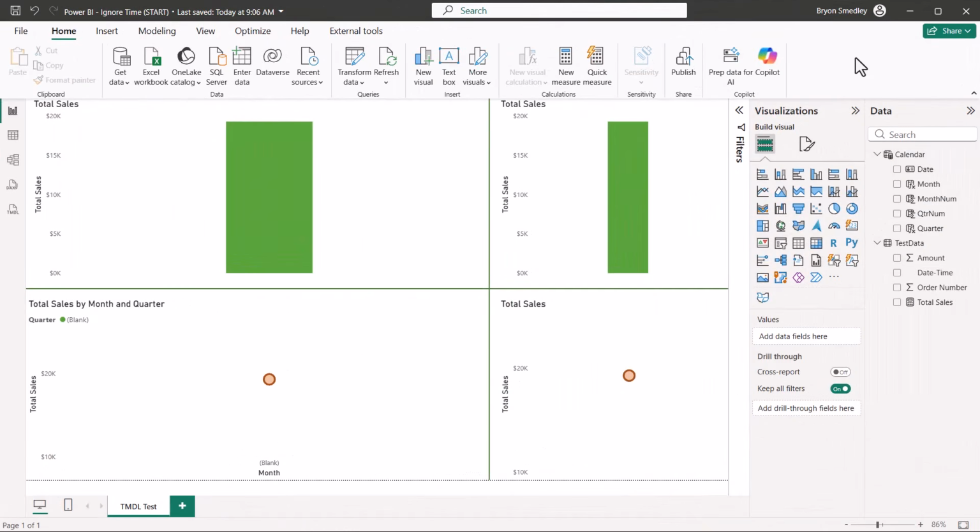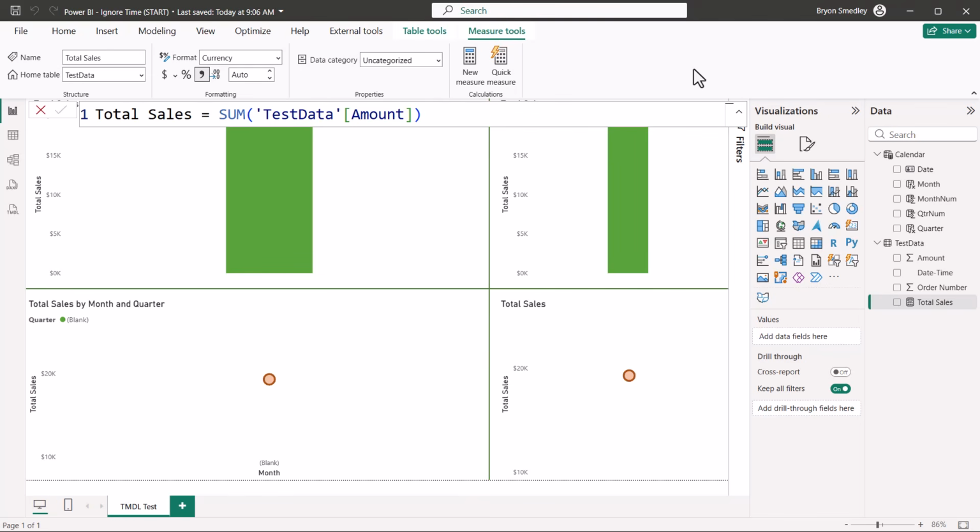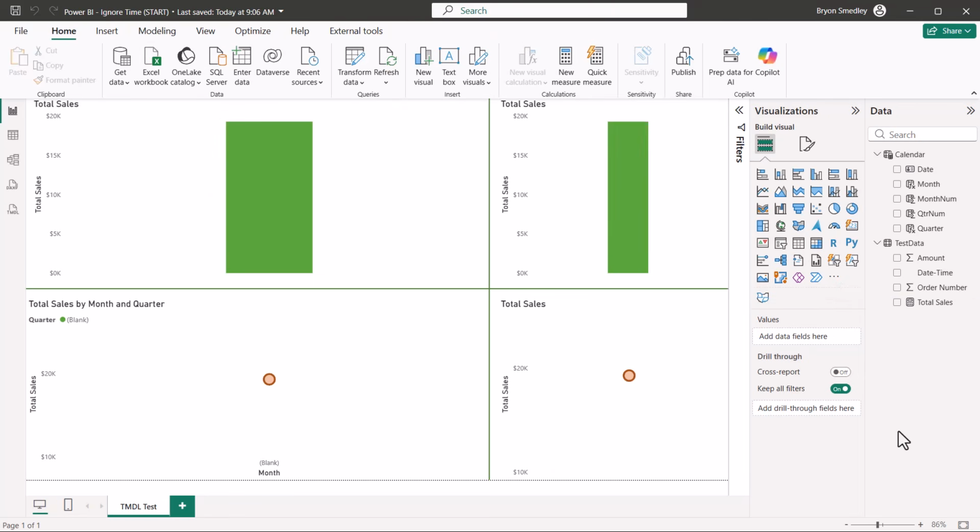In the report view, I've built two clustered column charts and two line charts. If we look in the test data table, I've also created a measure that sums up the amount column of this table. I've placed that total sales measure in each of these four charts. Now, because I'm not breaking this information down by anything, it just gives me the total sales of everything.